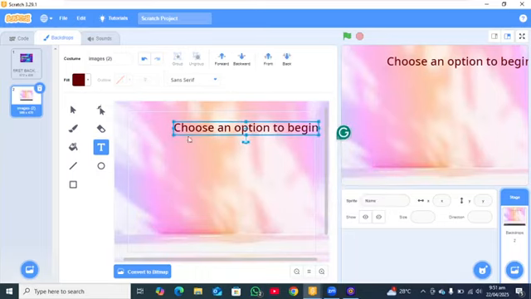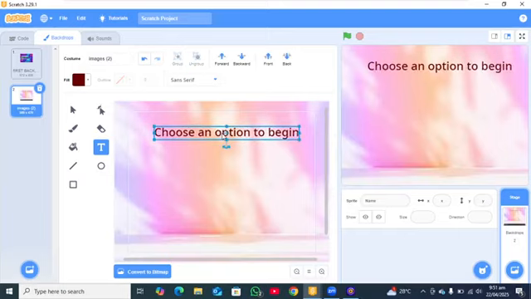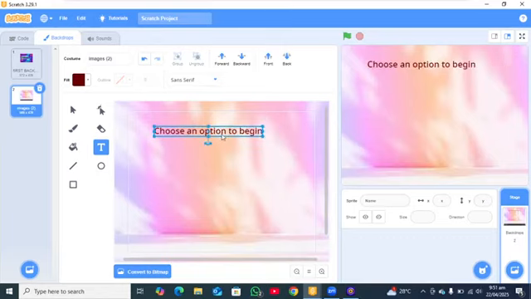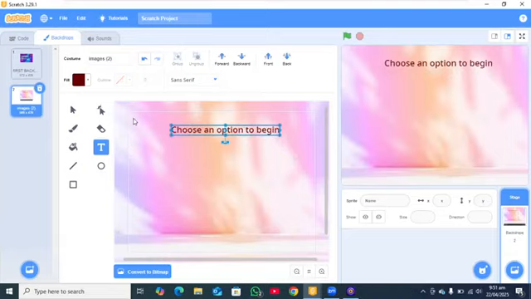Okay, so I'll bring this here. Maybe I'll make it a little bit smaller. Okay, very good. Now I'm going to add different buttons. Now you can create buttons yourself, or you can just use customized buttons, the buttons on Scratch already.